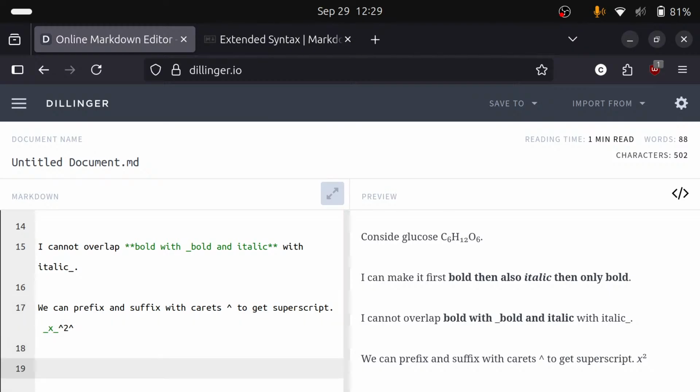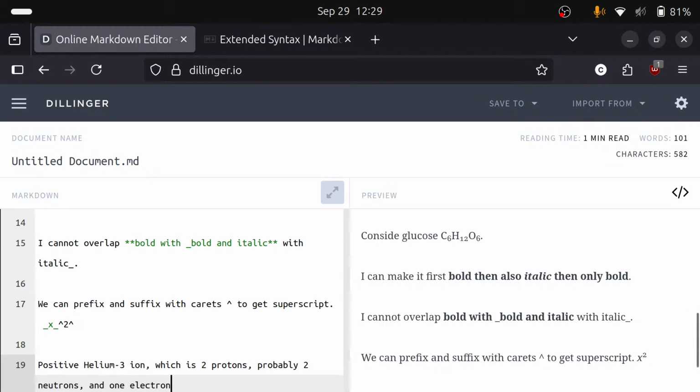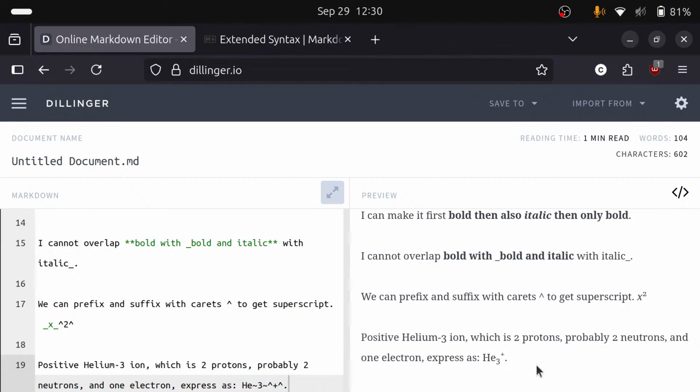When do we get superscript? I think if you have a positive helium-3 ion, which would be 2 protons, probably 2 neutrons, and 1 electron, expressed as He sub 3 superscript plus. I think that's okay. I don't know enough chemistry to say that's how you're supposed to do that, but I think that's fine.